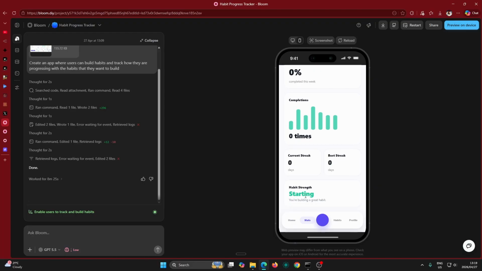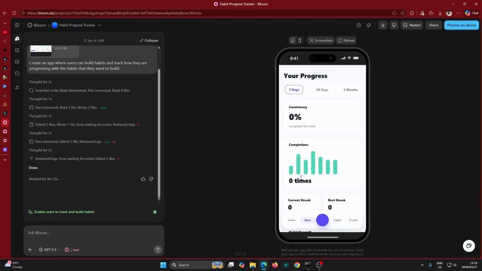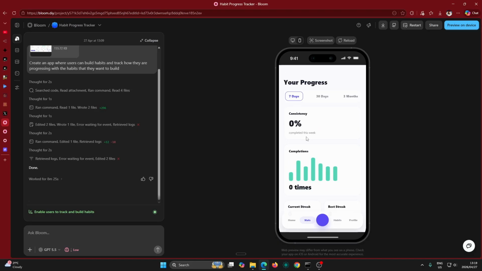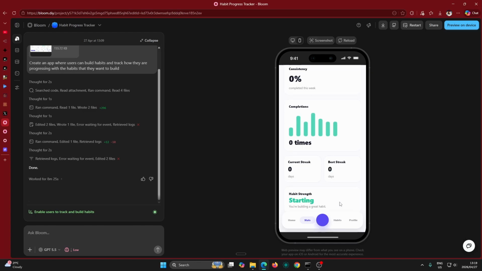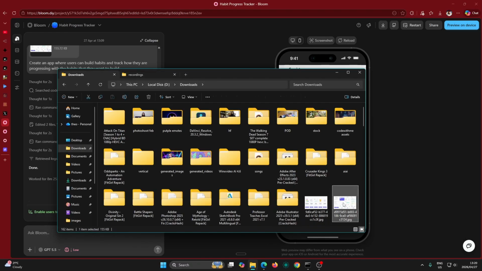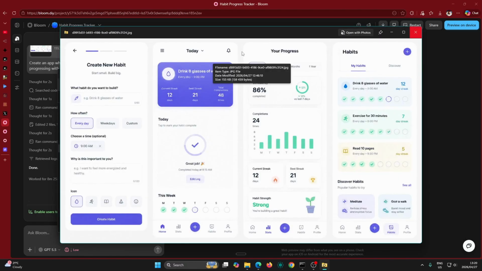The habit strength is just starting. I guess this habit strength thing is counting how often you break the streak. And yeah, so far this habit just started, so we can't really test this unless we run this app for a few days. And it can check your progress over 7 days, 30 days, or 3 months here. All of this is fine. And it does look basically exactly the same as the screenshot we have here. So it would be this page right here.